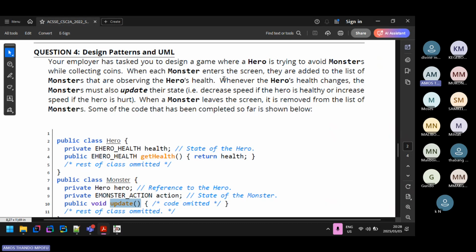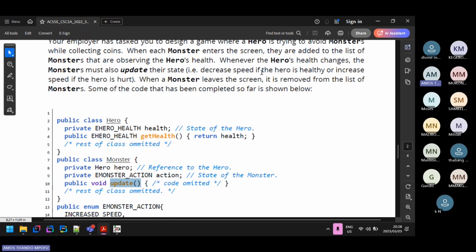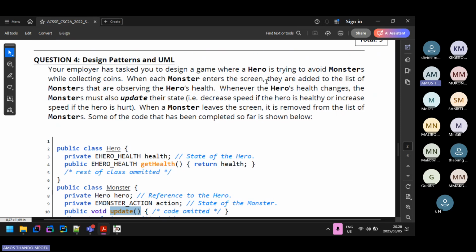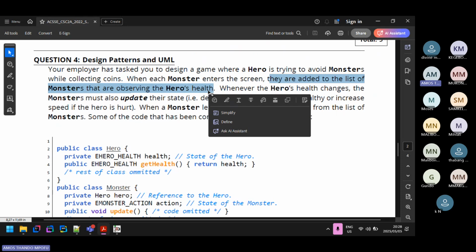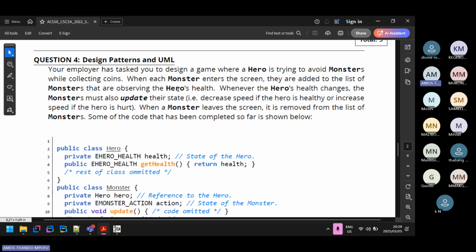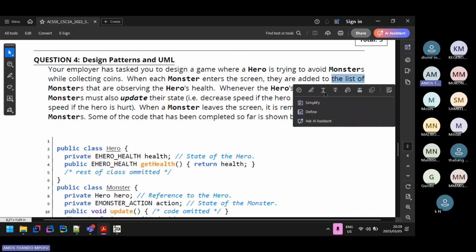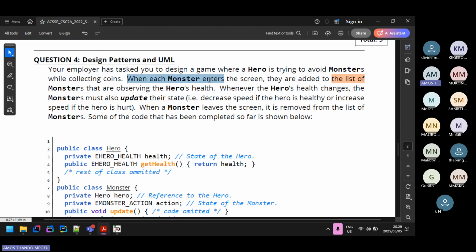So our observer in this case, let me see. When each monster enters the screen, they're added to the list of monsters that are observing the hero's health. So that means we're gonna have to make it a list. We know that this will be a list somewhere.